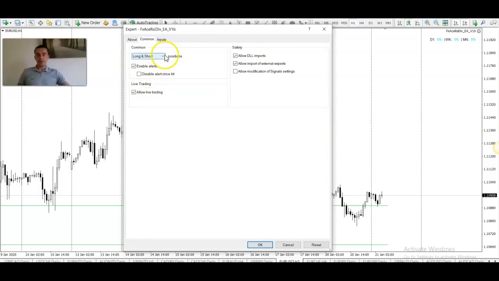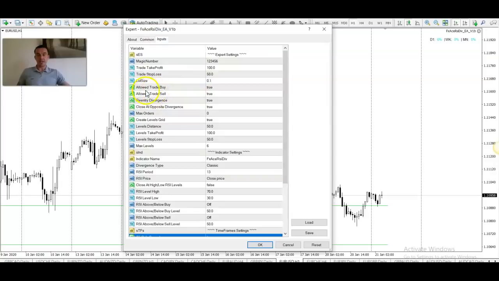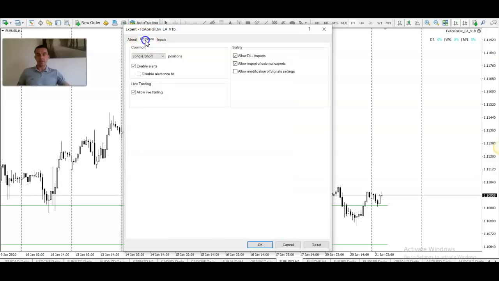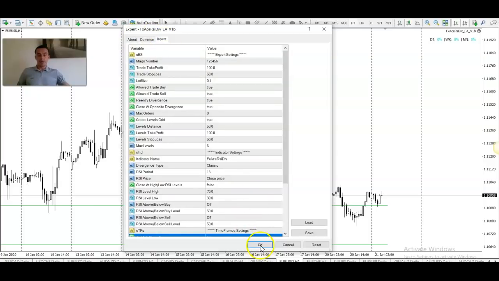Okay, obviously you can select which direction you want to be trading in, and that goes hand in hand with this setting here: allowed trade buy, allowed trade sell. Okay, so pretty obvious that is. Okay, and that's the settings.